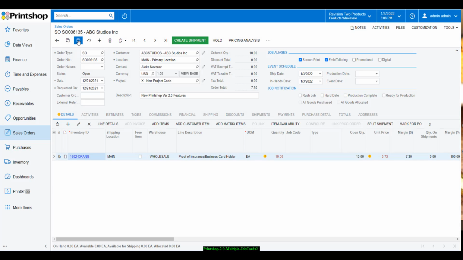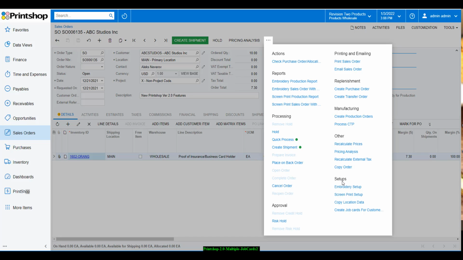I'm going to go ahead and hit save, upon which I'm going to click on this dot. Now I have access to my screen print setup cards, the embroidery. Since I enabled these two job types, I can see my setup cards.